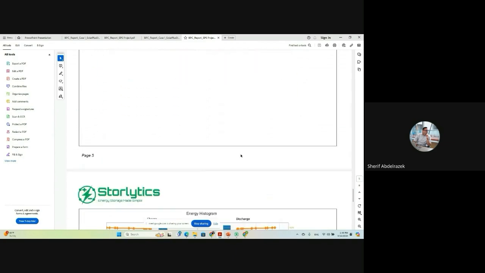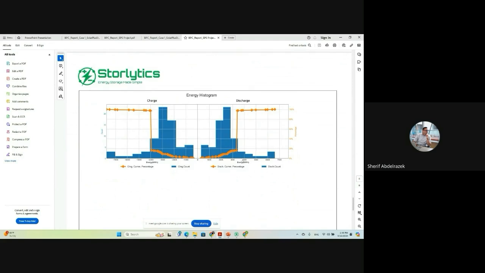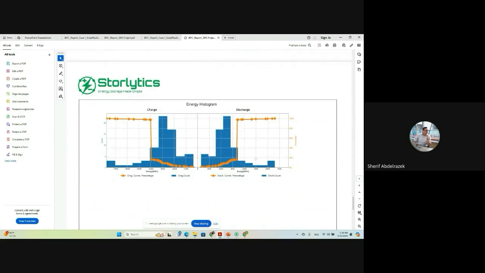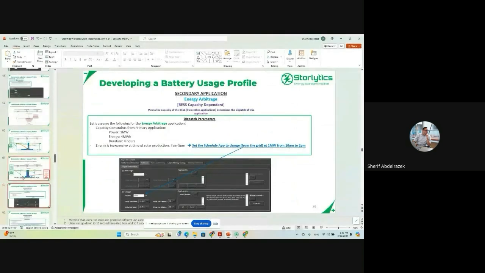All right, let's go to the energy histogram. Okay, so here, remember the big jump we had at 0, which was telling us that most of the days we weren't doing anything with the battery. Now we see a better distribution. We have a lot of days right around 3 megawatt hours being charged, a lot of days around 2 to 3 megawatt hours being discharged. Let me open up the slides here.